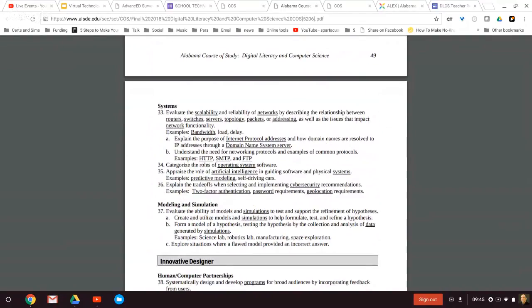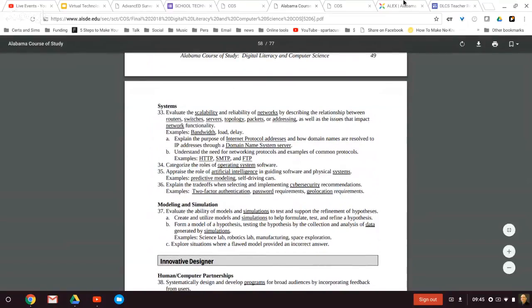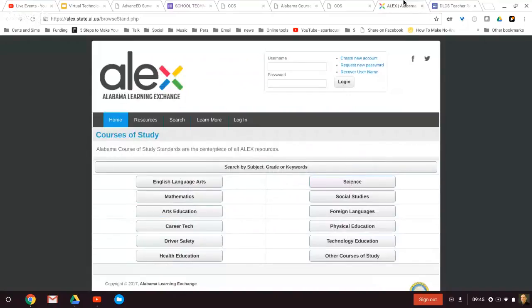There's going to be a few things that will be done to help implementation. The ALEX website is going to unpack these standards. What that's going to mean is it's going to take the standards and align them to ALEX lesson plans. So if you have a teacher that has no idea how to implement some of these, there'll be some suggested lesson plans. They'll be tied directly to a standard, and they'll be available for teachers to use and modify for their own purposes. There is also a website.